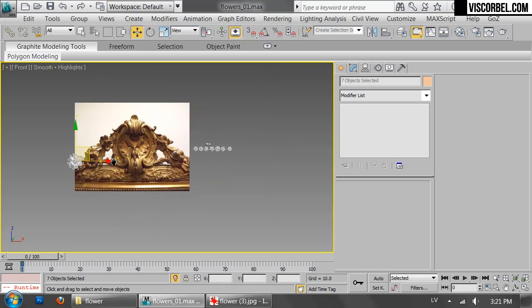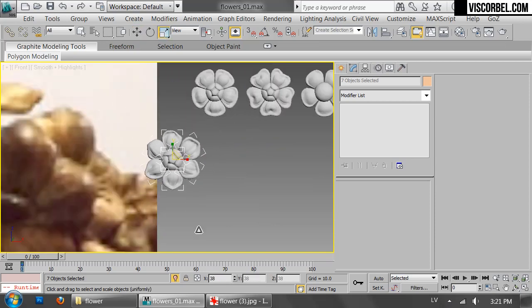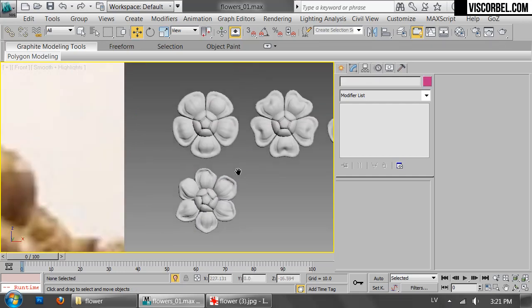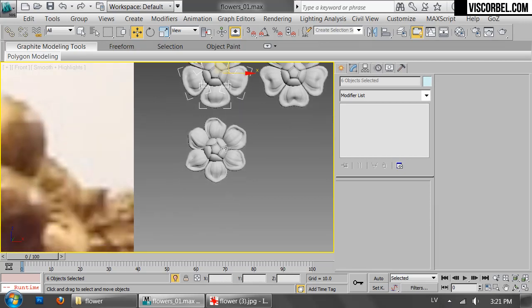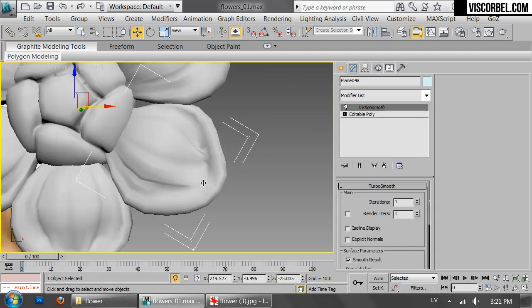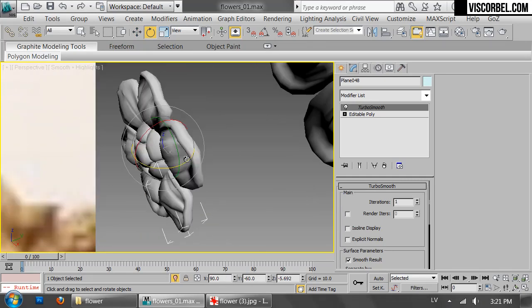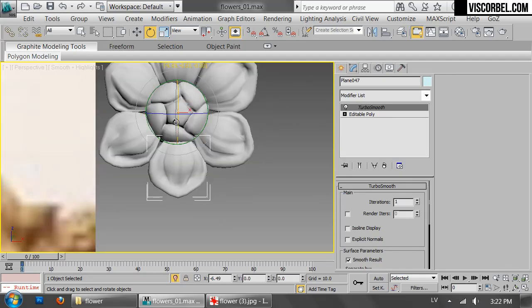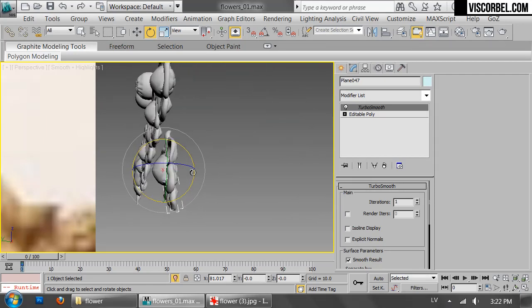Now let's compare it to our original flower. And it's perfectly symmetrical and geometric looking, and this modified version is quite a bit more natural. You can also rotate some of the petals in different directions, just to give it a bit more of a 3D look.